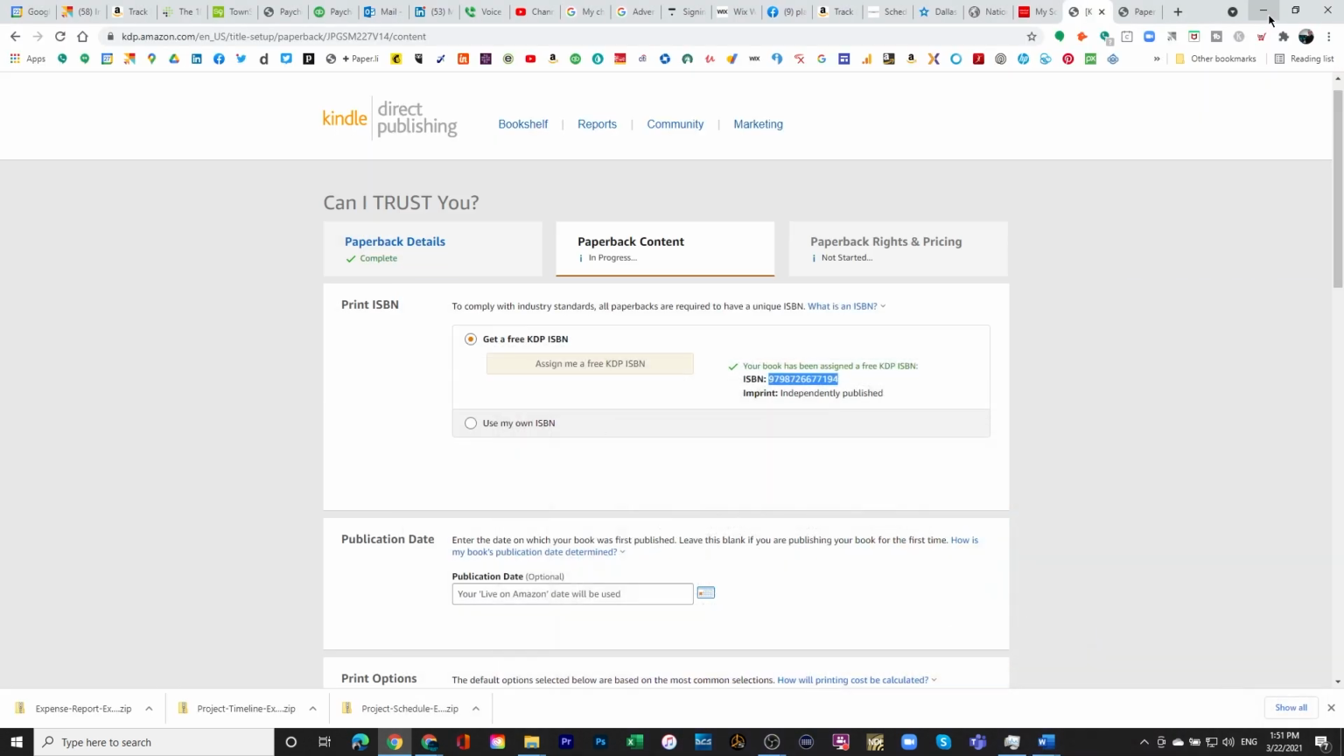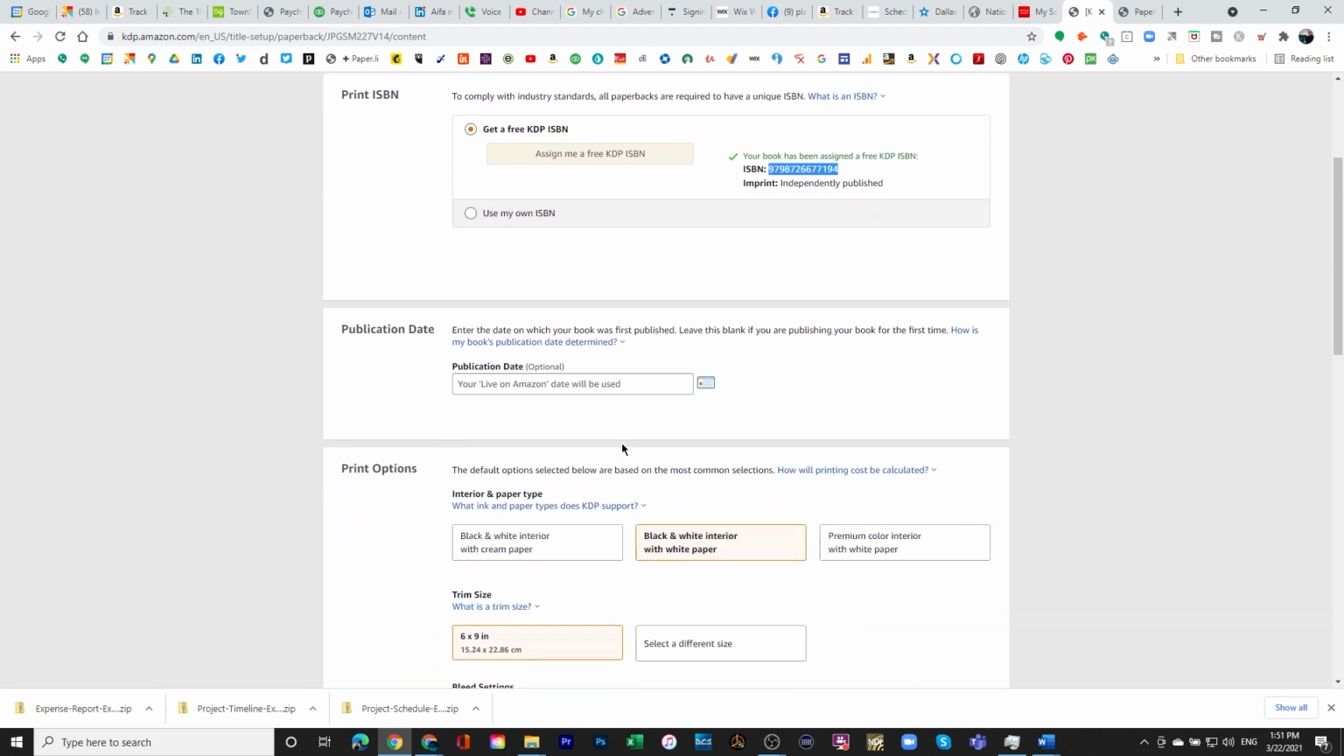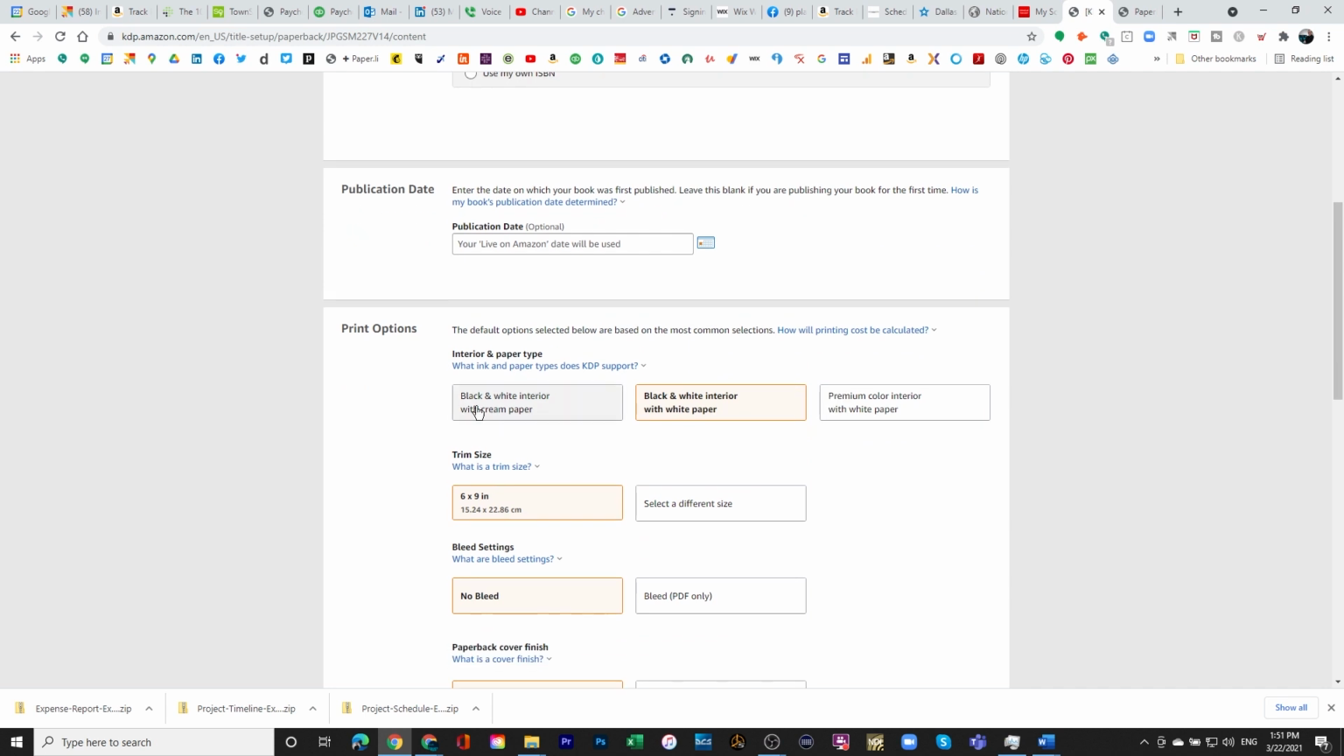Again, nothing here, and we're going to go back to uploading it. Publication date. Publication date is only if it was published before today's date. Otherwise, it's going to be published when it gets published. Print options. Black and white interior with cream paper. Typically good for fiction books. Black and white interior with white paper. That's the more standard one. That's the one that I'm doing. So I'm going to choose this one.